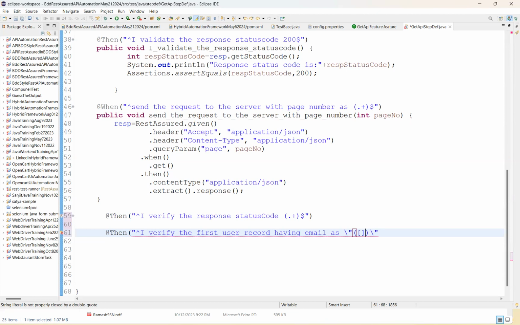First one is escape characters: you put one before this double quotes. Then whatever the variable is there, you remove that variable and put round brackets. Inside the round brackets, place square brackets. Then one more, one caret symbol, and double quotes. That's it.